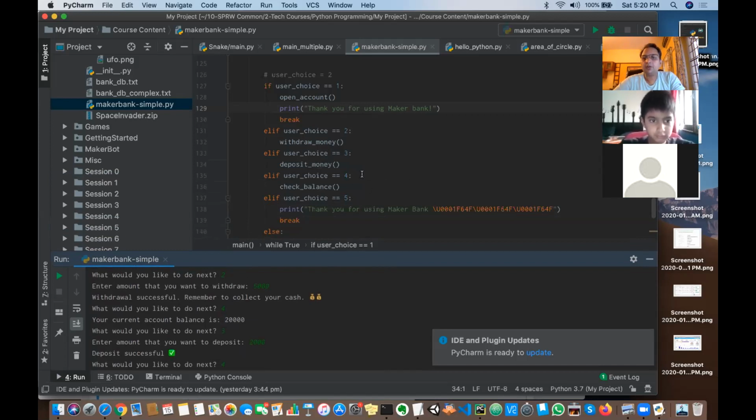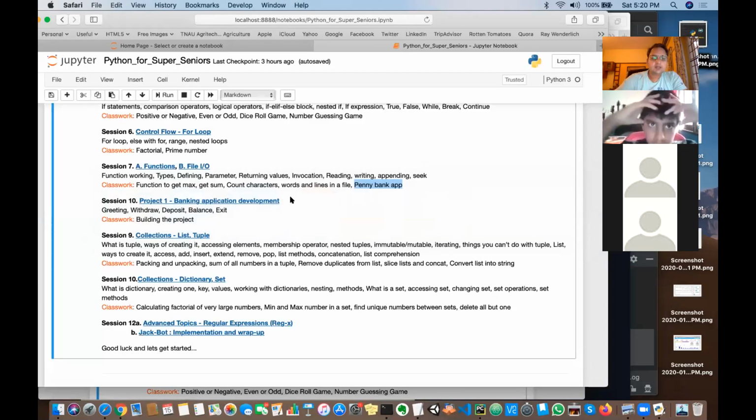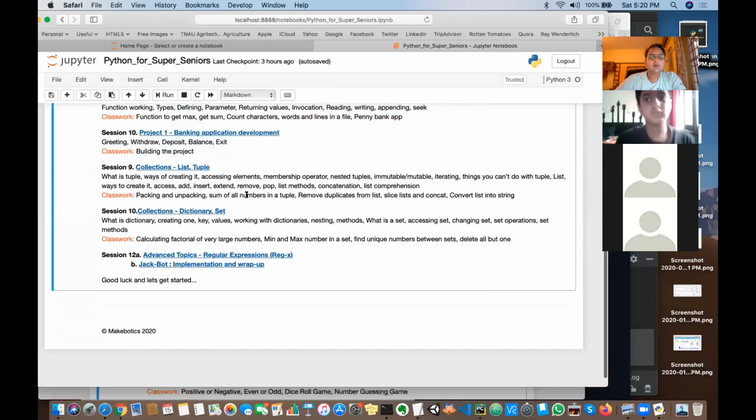Okay, you need to have a mathematical mind as well as a logical mind. You should think through. You have to break the problem into smaller chunks, and then you solve that problem. And that's how you solve bigger problems. You solve complex problems by breaking them down. Okay, so this is the project which we will demonstrate in the class, but you will have to go and build it yourself. Okay, then we will get on with the collections like list, tuple, dictionary, and set.